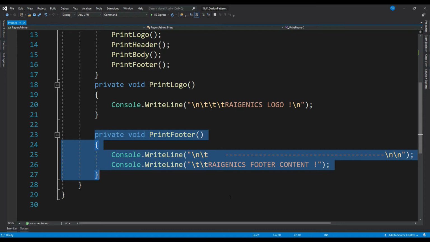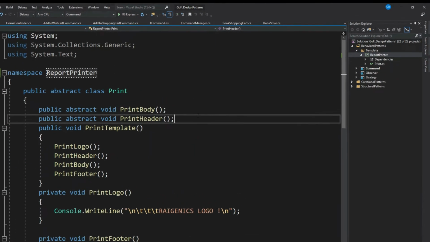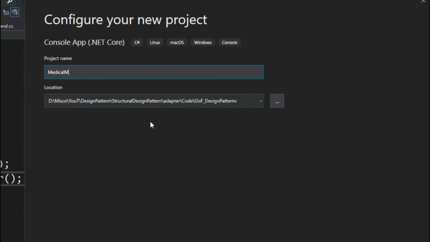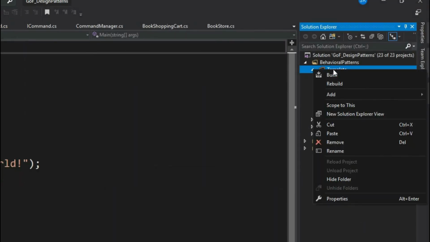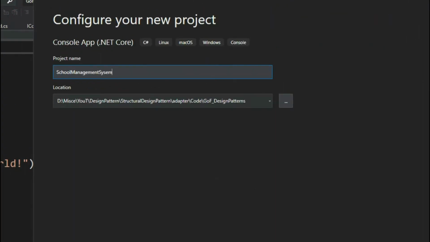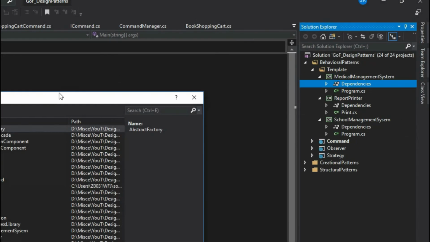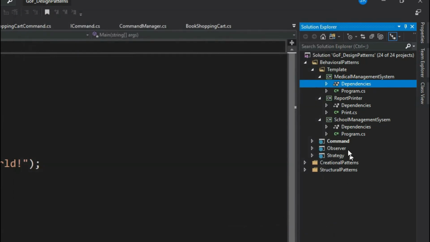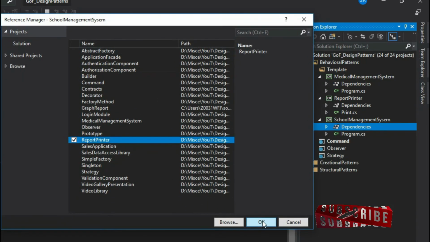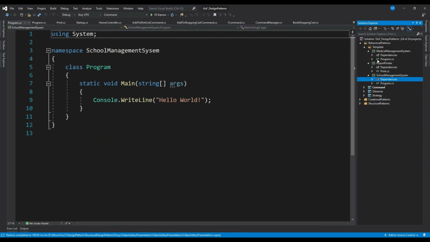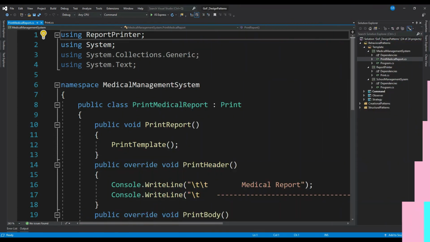Now let's go ahead and create two console applications as clients. Let me name the first one Medical Management System. Let me create one more client. Let's name it School Management System. Let me add the Report Printer component as a reference to both these clients. Let me go ahead and implement our client.